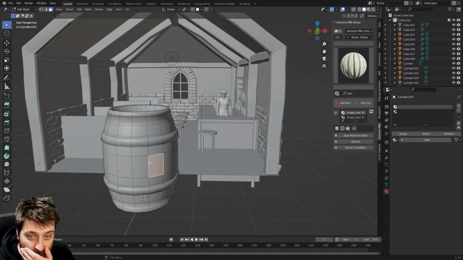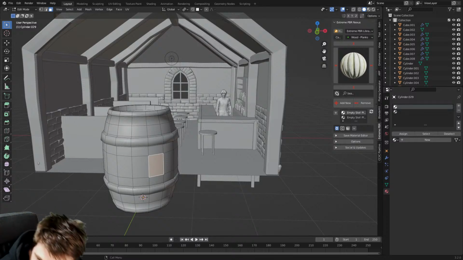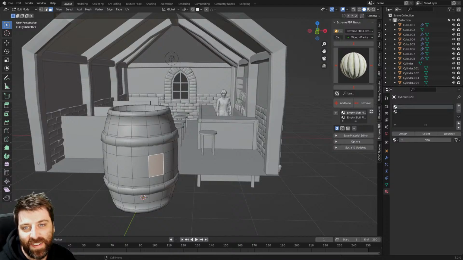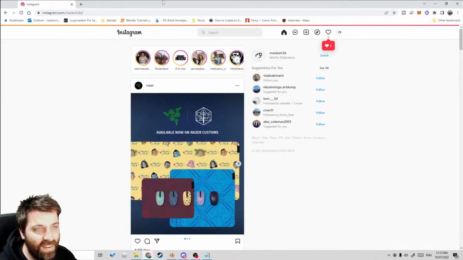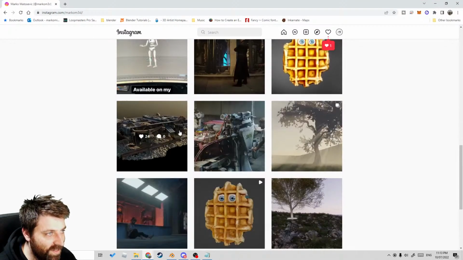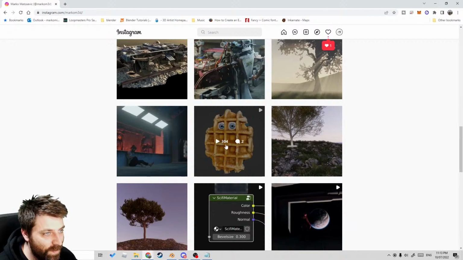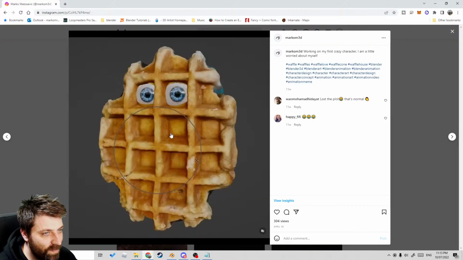From here, have you ever photo scanned food other than the bread? Yes. Oh, yes, I have. The only other thing that I've photo scanned is a waffle that I animated.